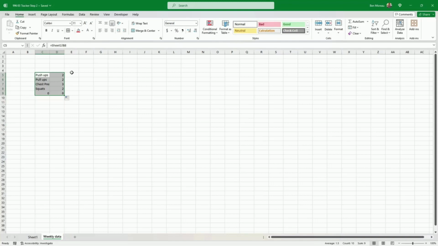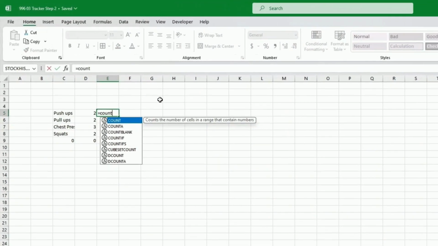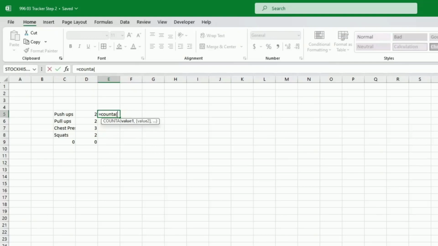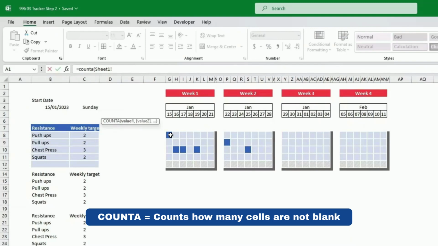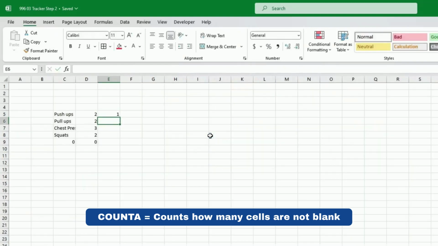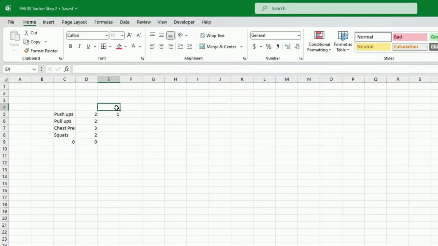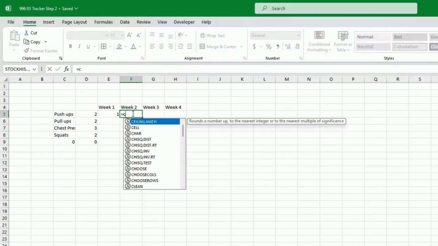So the way we count how many occurrences have occurred is we just use the COUNTA formula. The COUNTA formula will bring back the amount of cells that are not blank, more or less. And that doesn't matter if it's a number or anything. This is why we could put anything we wanted in the cells. So I'm doing a COUNTA for every week and every line. So it's actually very fast.